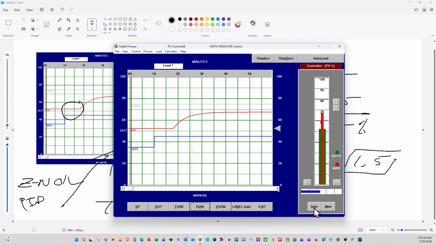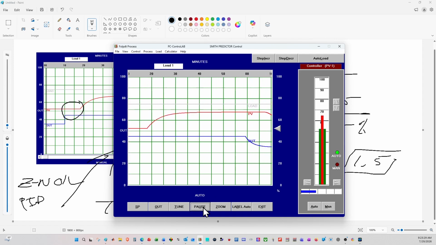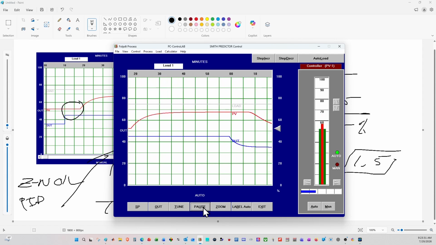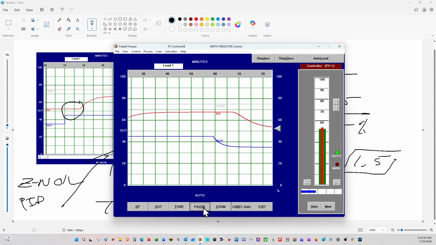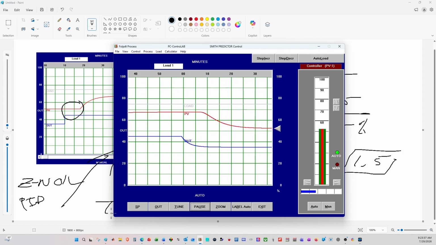If we put the controller into automatic and we start to run it, please have a look at how the output immediately starts to change. It doesn't wait for the delay to first come in. Yes, the delay is still there, but the output has already started changing based on the process. And that's the beauty of these Smith predictors.